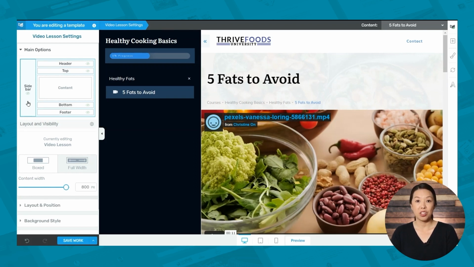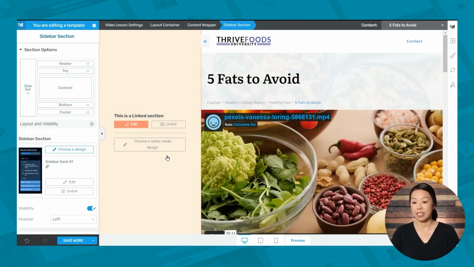Now, some of the sections of this page, such as the sidebar, are linked. So I'll go ahead and click into this sidebar so you can see, this is a linked section. This means that other templates use this sidebar design. So if you edit this design, any changes will reflect on the other templates that also use this sidebar.